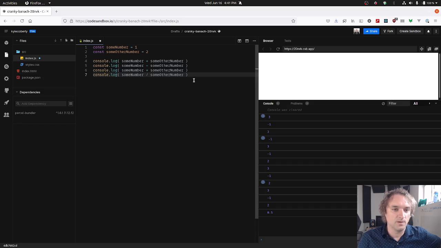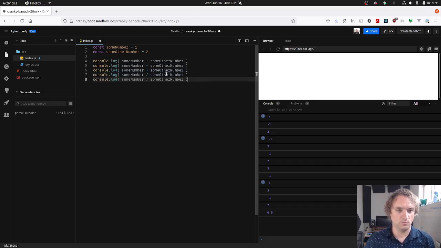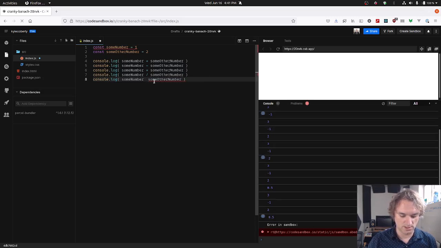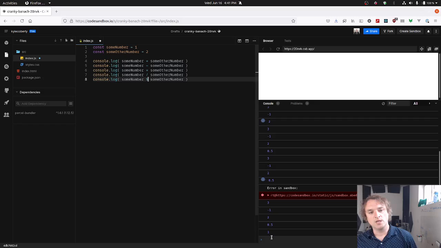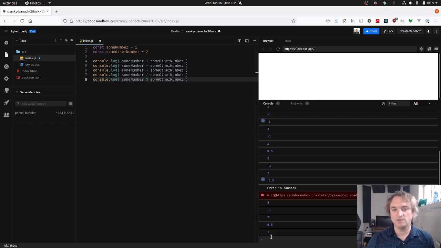So one of them is modulo, which is that. Modulo is the remainder from a division operation. Like 1 divided by 2, well, that's half, right? 1 modulo 2, since it didn't divide evenly, there's a remainder of 1.